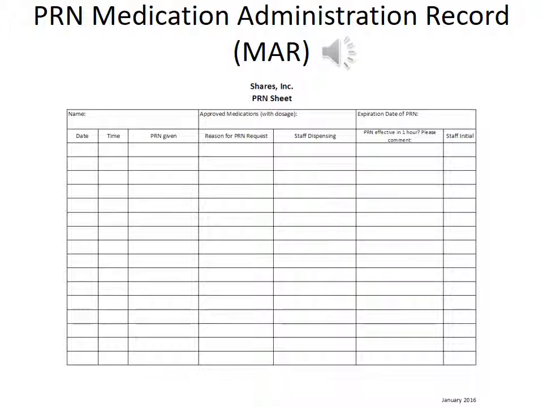There is one requirement on this form: once you administer a PRN to someone, such as a Tylenol, you need to go back an hour later and check for the effect, whether the medication was effective or not. And that's the last portion, the last 2 columns.